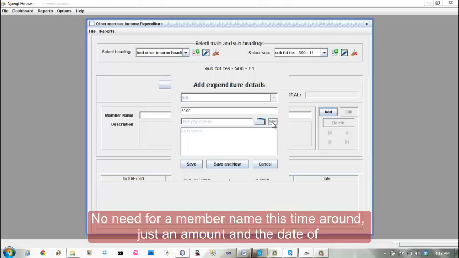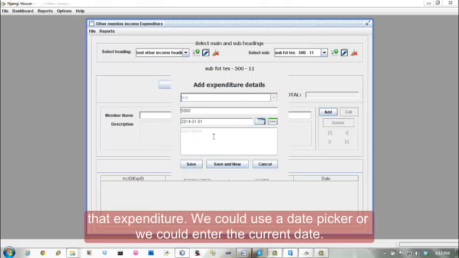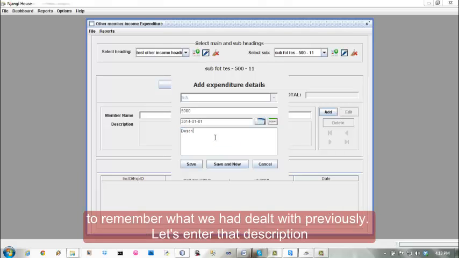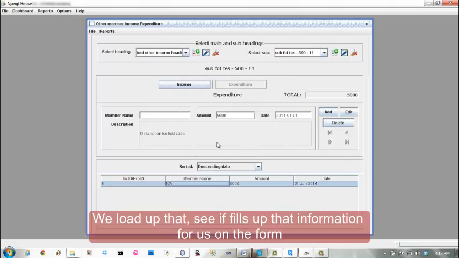Just an amount and the date of that expenditure. Using the date picker, it will enter the current date. And a description could be necessary for that expenditure item, for the sake of reports and to remember what we had dealt with previously. We save that. Okay. Load up that, see it fills up that information for us on the forms.